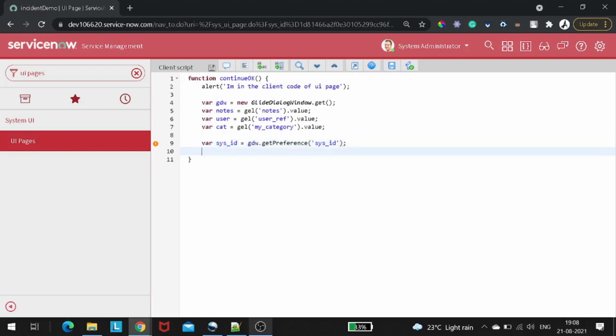Then we will do variable selected_value equal to GDW dot get preference, and we will define the value. So it will get the value passed in the client script. Then we will simply give an alert of all the things. Once you get it into the alert, you can do anything. You can pass it to GlideAjax and perform the action, or pass it to a processor, anything you can do. For now I will simply go with the alert.